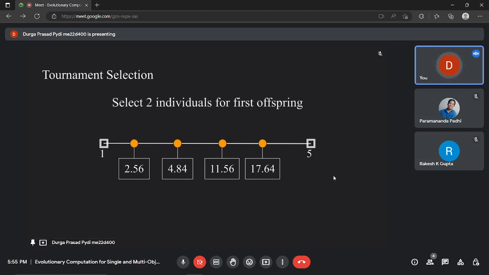We are sticking to binary tournament selection, the same operator we discussed previously. We start with selecting two individuals, say A and B. My next step is to compare both these fitness values. Here my objective is to minimize. You can see A has a value of 2.56, while B has a value of 11.56. If I apply the tournament selection, the one with the minimum comes out, that is essentially A, 2.56.